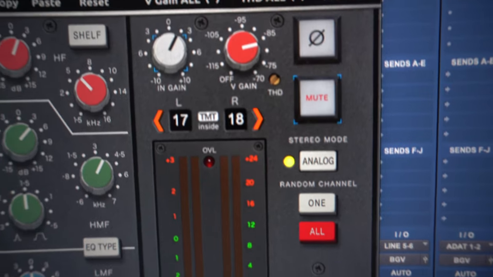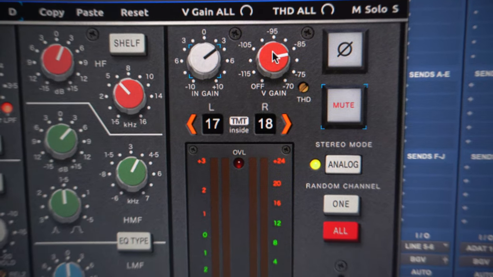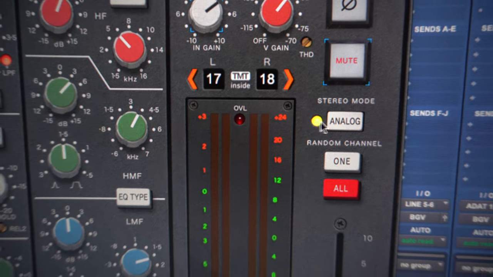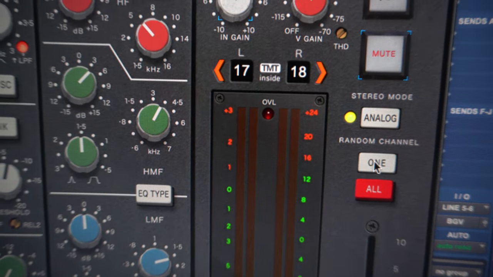Brainworx has also added powerful plugin-only features such as THD, which is a compressor, mix parameter, and V-gain for authentic control of the analog signal path. This is going to give you more input and drive.